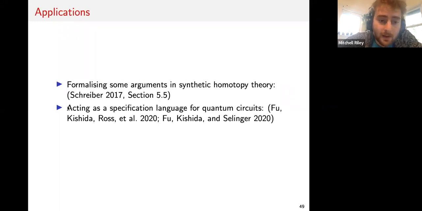And another intriguing possibility is there are some people who have worked on dependent type theories to be used as a specification language for quantum circuits. And the intended models that they are using are very similar to this kind of linear objects parameterized by nonlinear objects setting that we are in. And so I believe it's possible to adapt our type theory to be used in that setting as well.